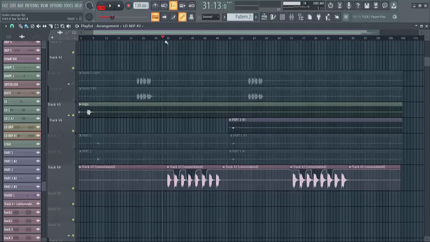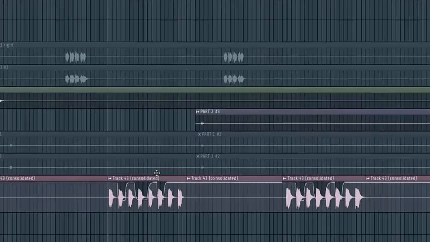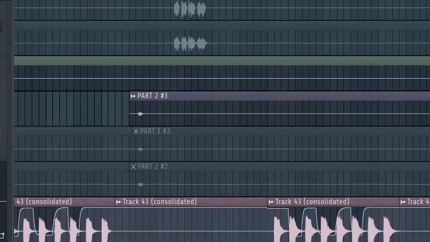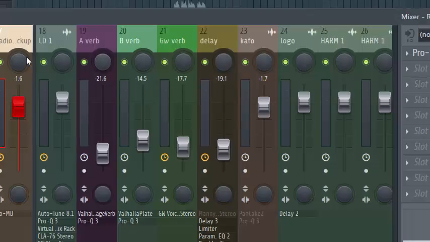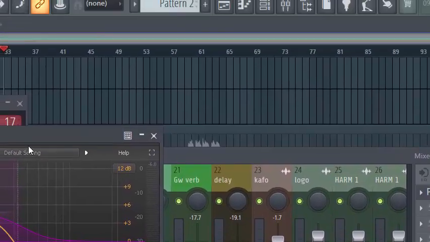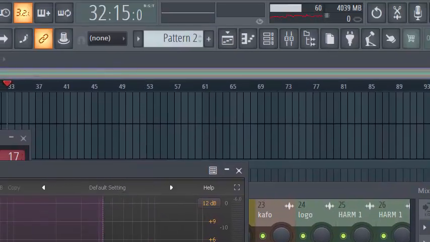There's something I did here also, which is I sent this to channel 17, to track 17, and it was a radio effect. I used a multi-band compressor to achieve that radio sound, cutting the low aspect and the high aspect, and it sounds this way.